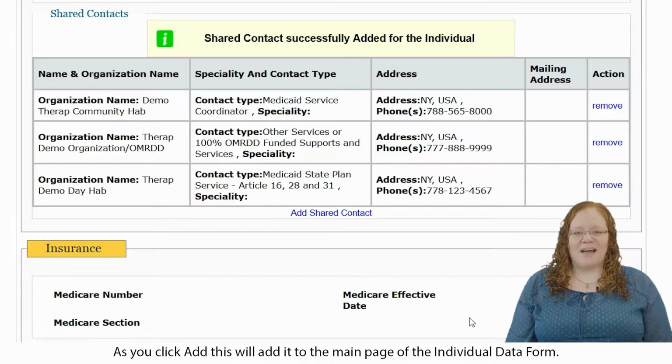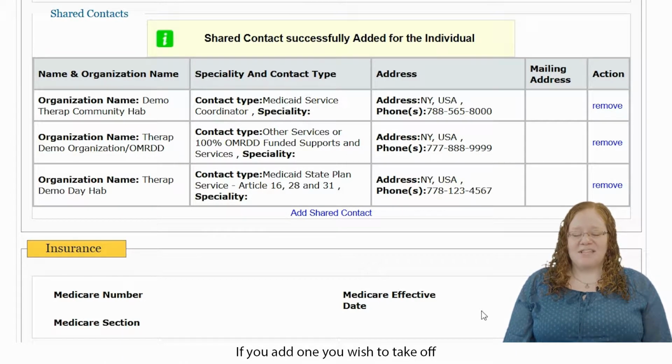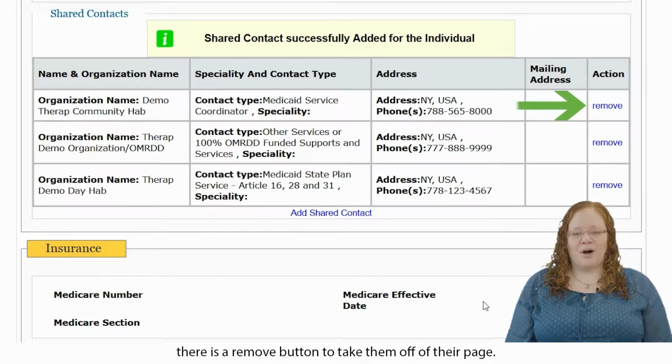As you click Add, this will add it to the main page of the individual data form. You can continue to repeat that process to add all of the individual's shared contacts. If you add one you wish to take off, there's a Remove button to take them off of their page.